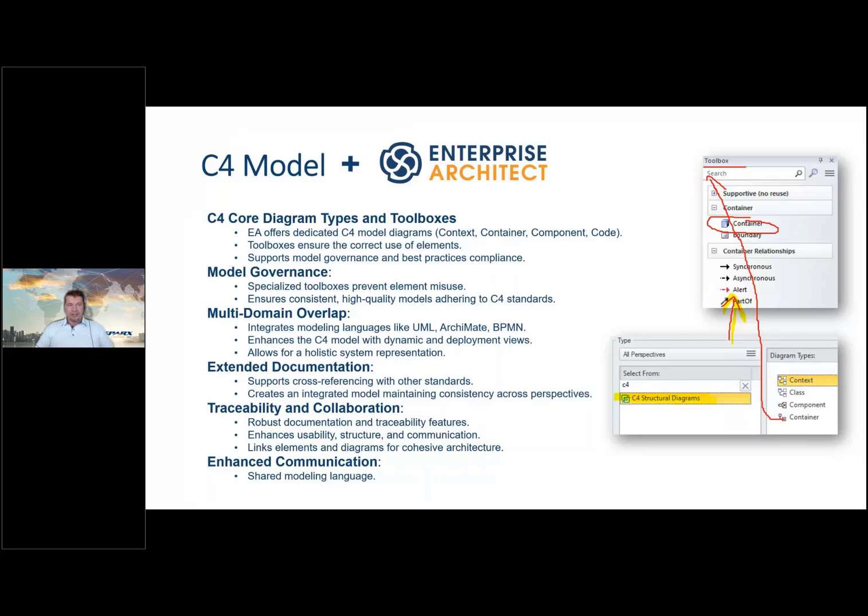What's the benefit of having everything in Enterprise Architect? Well, the benefit is that it also works smoothly with other modeling languages like UML, ArchiMate, and BPMN. So you can really expand your models and create different views for a fuller representation of the system and its relation to other modeling domains.